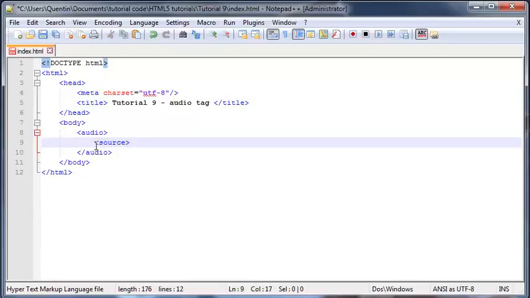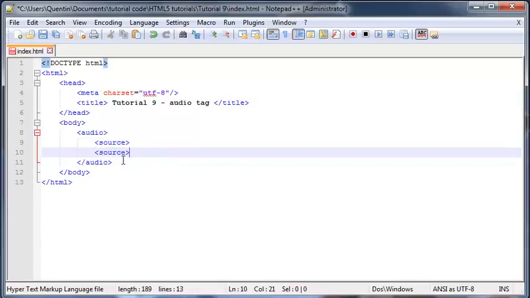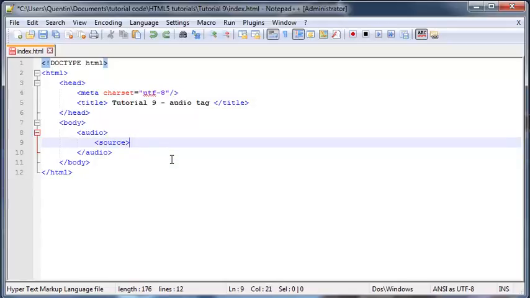Now the reason for this is some browsers might not support one file type, so they might not support MP3. Then you have to put in multiple source tags. So you'll put in a source for Google Chrome which supports MP3, and then you'll put in another source tag for Firefox that supports OGG or something like that. Okay, but actually most browsers all support MP3. So if you're using Firefox or you're using Google Chrome, we should get away with just using an MP3 file.